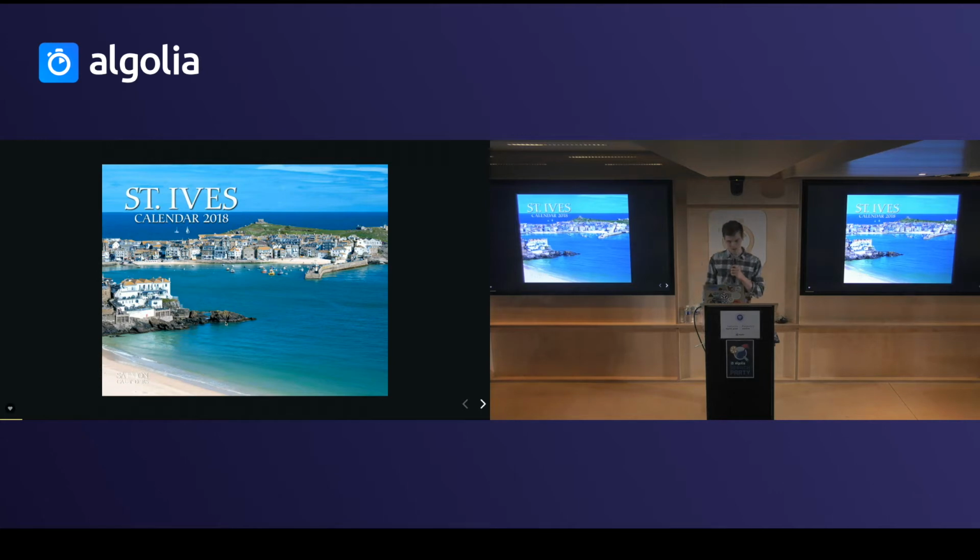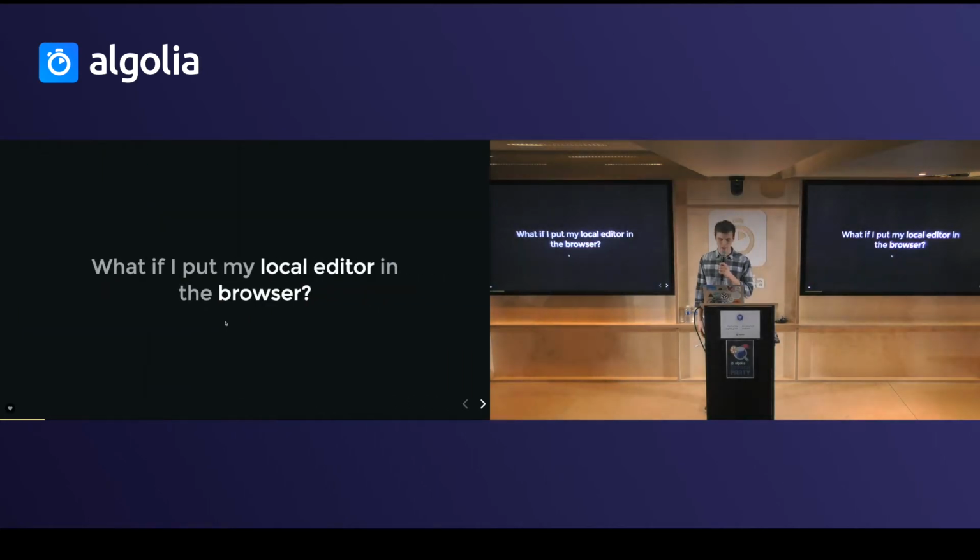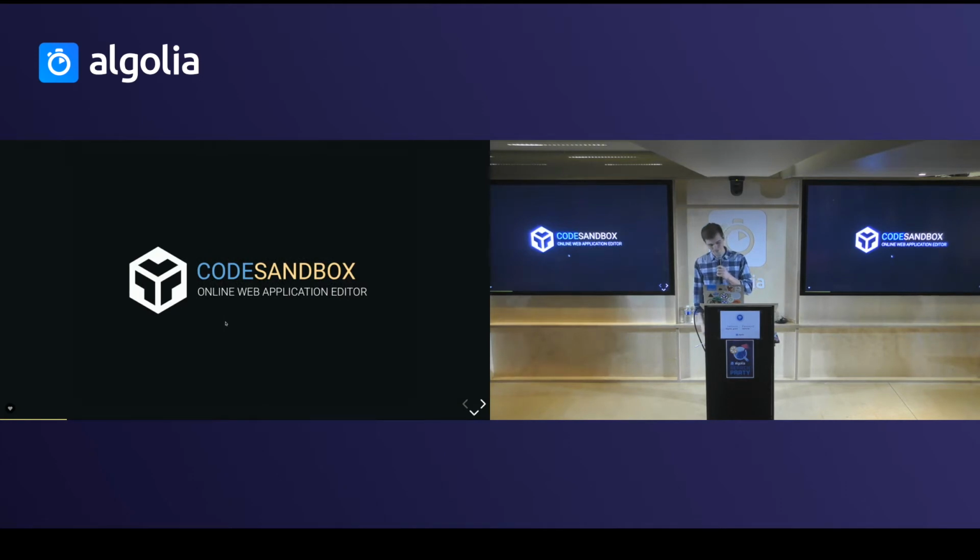So that's when I started thinking, what if I put my local editor in the browser? I kept having this idea, but I didn't do anything with it. I started studying, and I still didn't do anything with the idea. But then I started getting lectures, and I started to notice how boring lectures can be. When the Java lecture started, I thought, okay, now I have to do something with this. I started building, and it got out of hand. And in April, we deployed CodeSandbox.